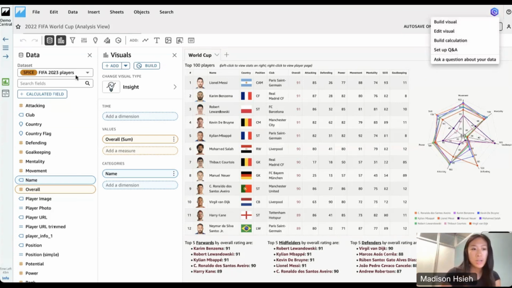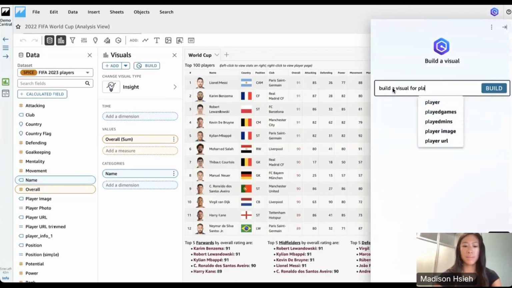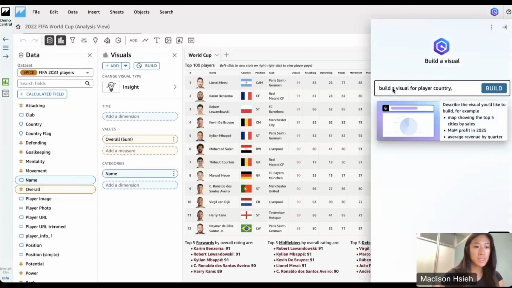Let me just check these field names here. Okay. So let's say I want to build a visual for player, country, club, and position. Let's see what it generates.